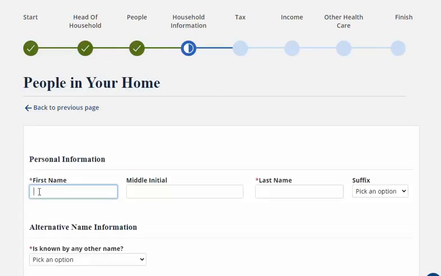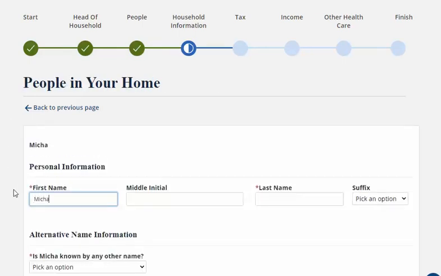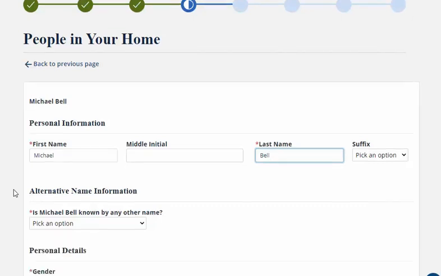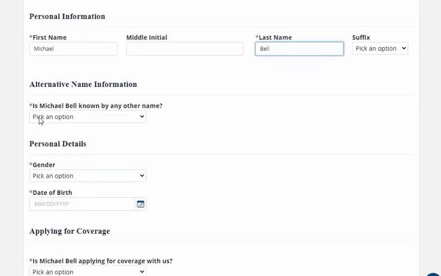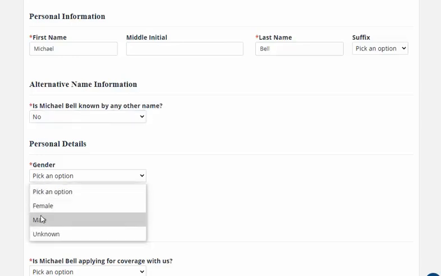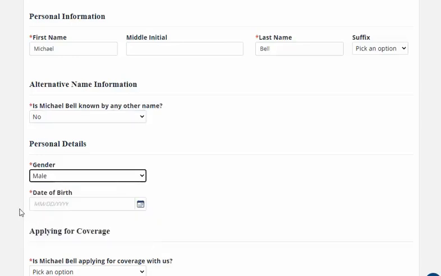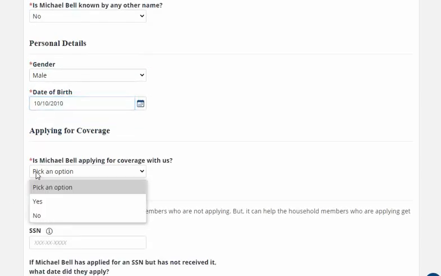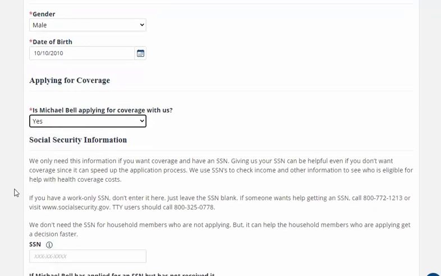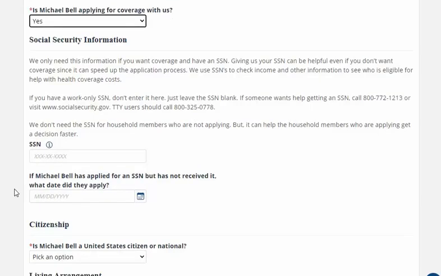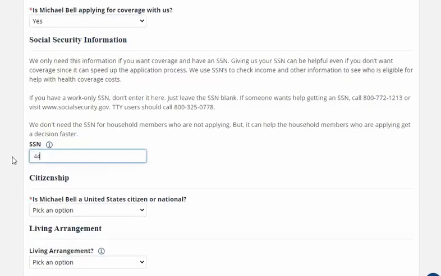On the People in Your Home page, enter the first name and last name of the household's next individual. Select if the person is known by any other name. Select the gender and enter the date of birth. Select if the individual is applying for coverage. You may enter the Social Security number.